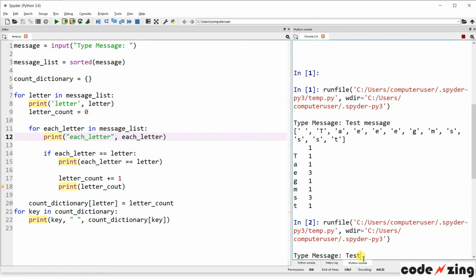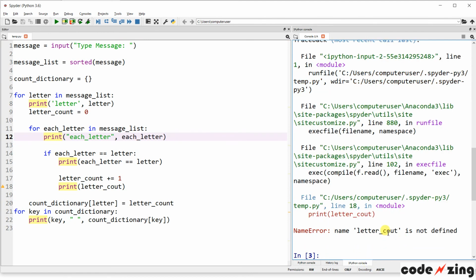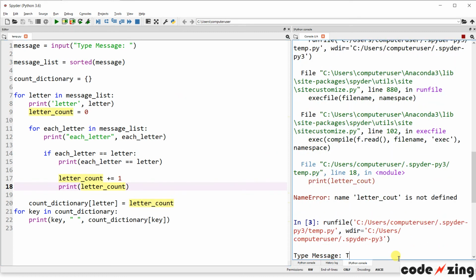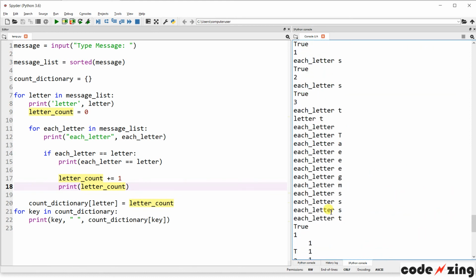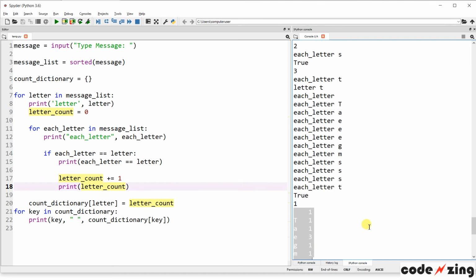So we'll do test message again. We give it a run. Oops, I misspelled letter count. So name letter count, not letter coot, not defined. Where's my letter coot? Line 18. Letter coot. There. Test message. Alright, and so now it printed out a whole bunch of stuff, and here's our output. It eventually did it correctly.